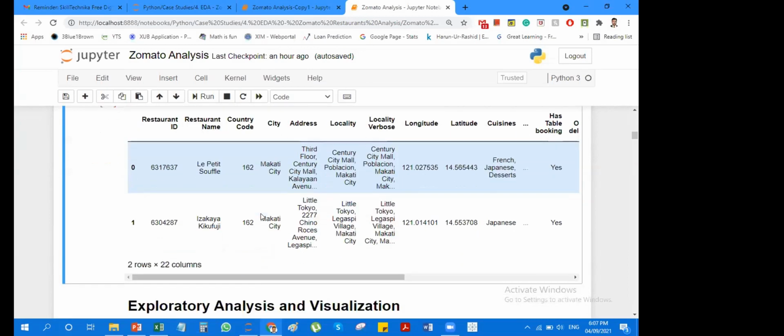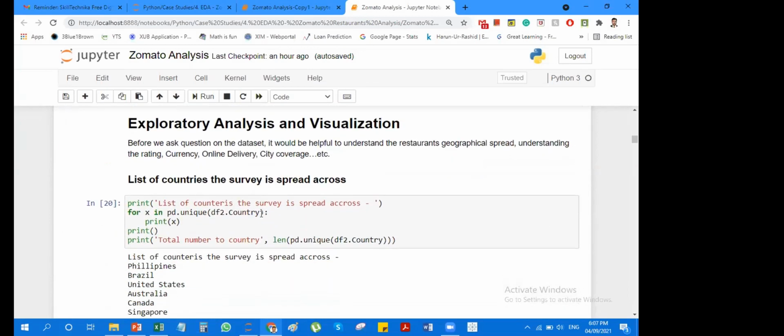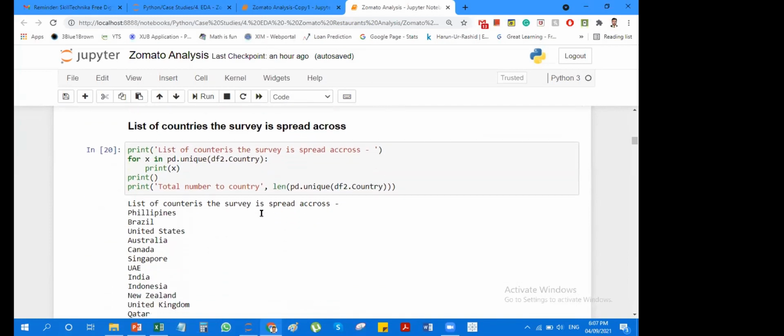Okay, so the next part is we are going to look into the visualization part. From here we will concentrate fully on visualization. As I was saying, in exploratory data analysis, one part is visualization, so we are taking that alone here. Okay. So here, what are all the country names that are available? I'm going to take those.